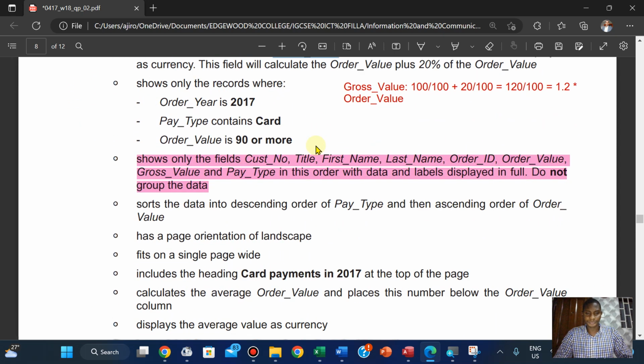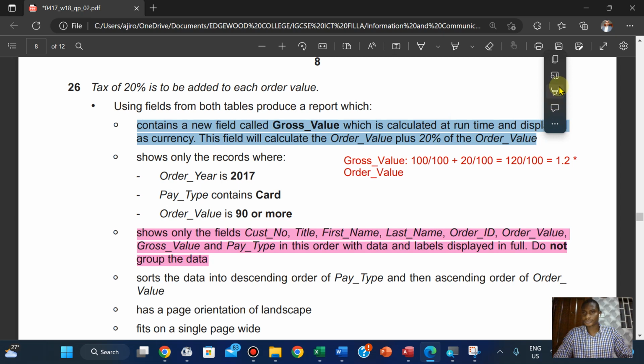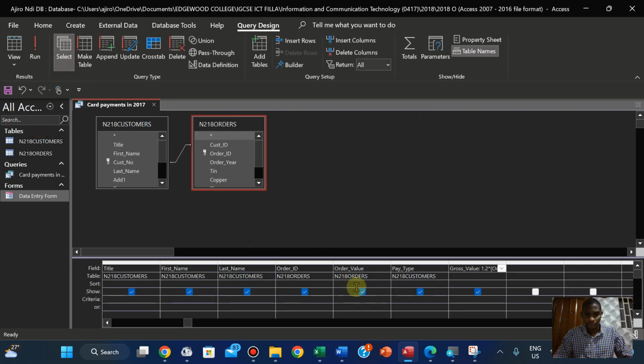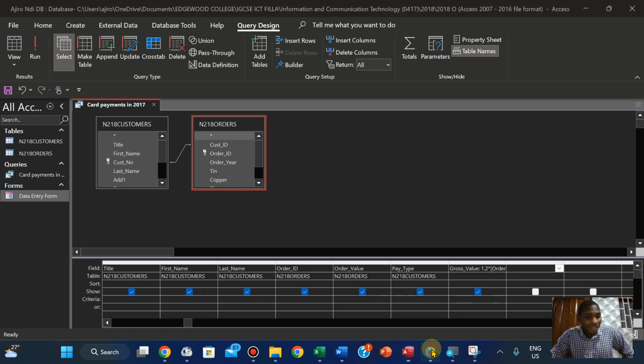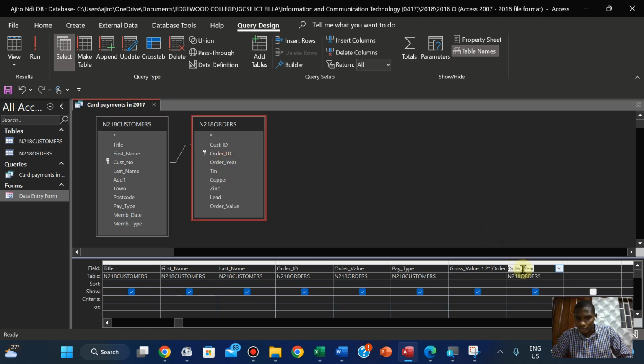All right, okay, so this is query pink: show only records where order year is 2017. So we're going to switch to design view to order year. Order year is not here, so we're just going to bring it in. Okay, and 2017. Okay, and we're going to run it.